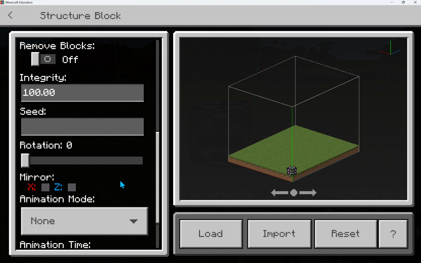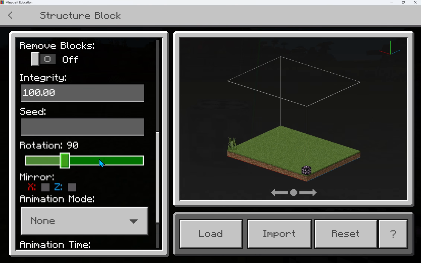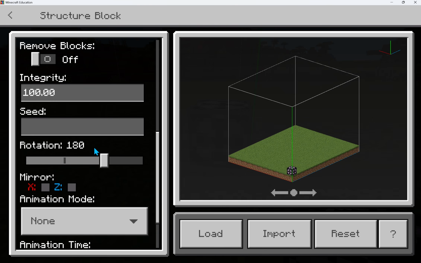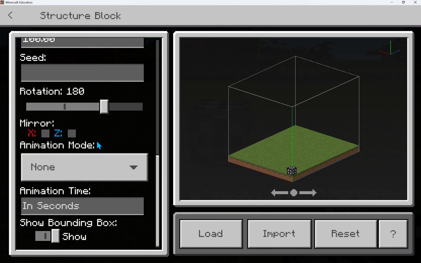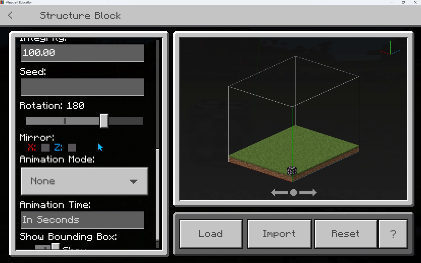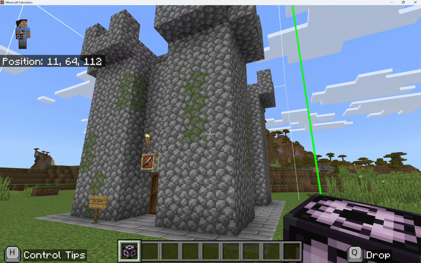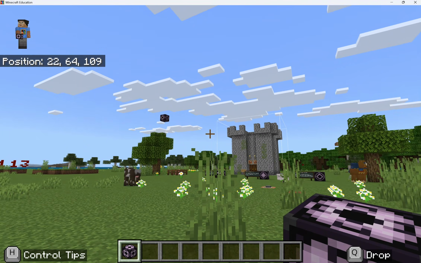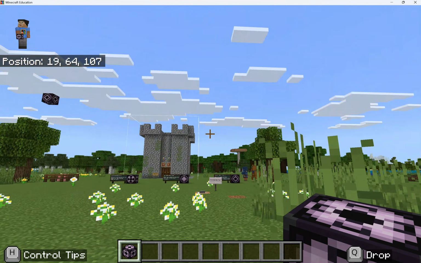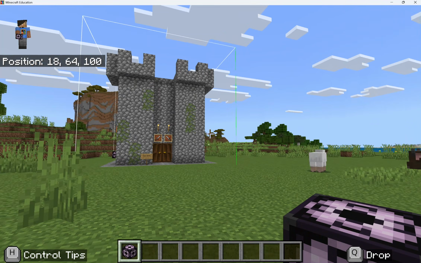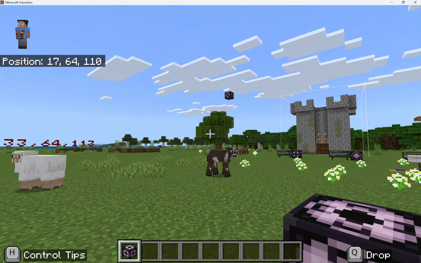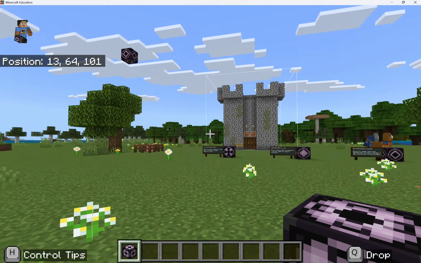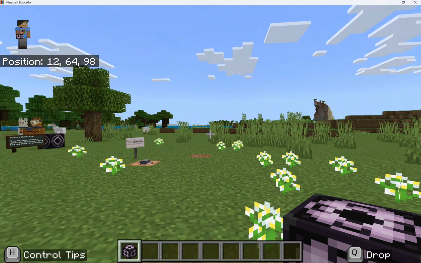So when you load a structure, you also have the ability to rotate. And I want to have this be rotated 180 degrees here. So a lot of math, a lot of different application and customization to this. So then I can select load, and I have my castle duplicated over here. So it's exactly what it is in the original spot, but now duplicated here. Any changes I make to the original, it won't copy over to the new location though.